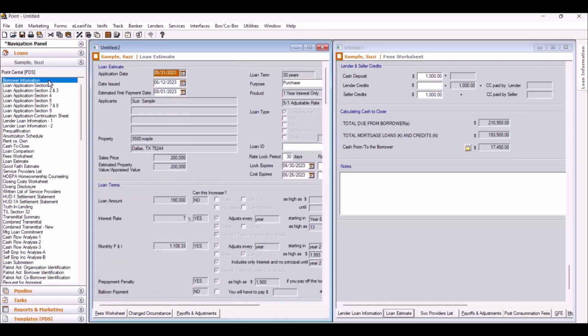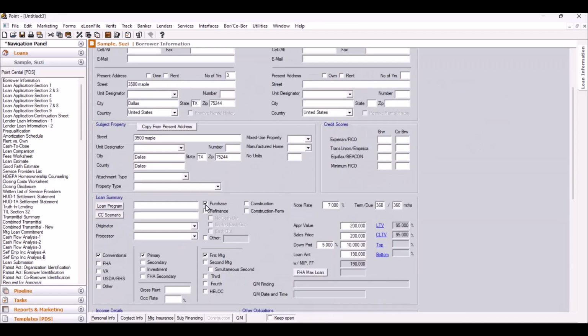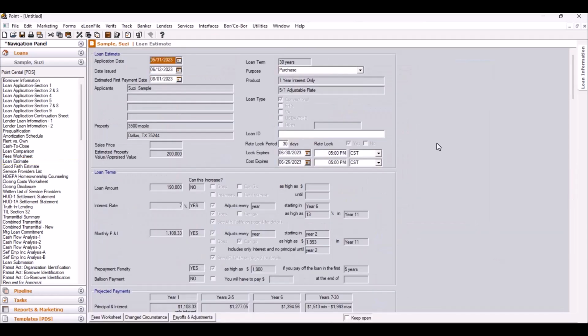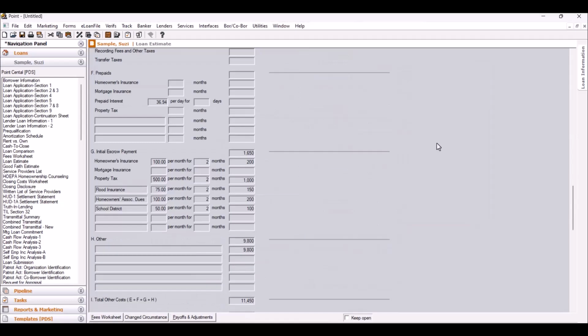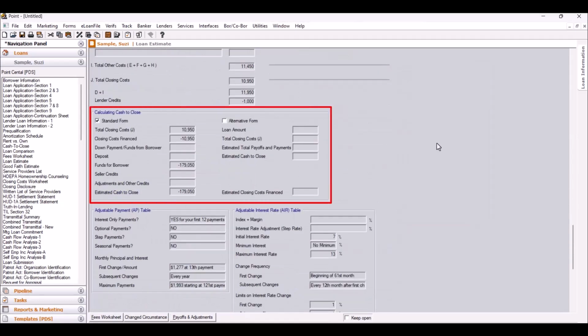Let's switch over and work through a refinance so you can see how that would work in the payoff and adjustments screen. I'm going to go over to our loan estimate and scroll down to our calculating cash to close. Since we're doing a refinance, we need to change this checkbox from standard over to alternative. And now we can open up our fee worksheet and compare the cash to close with what we have on that.